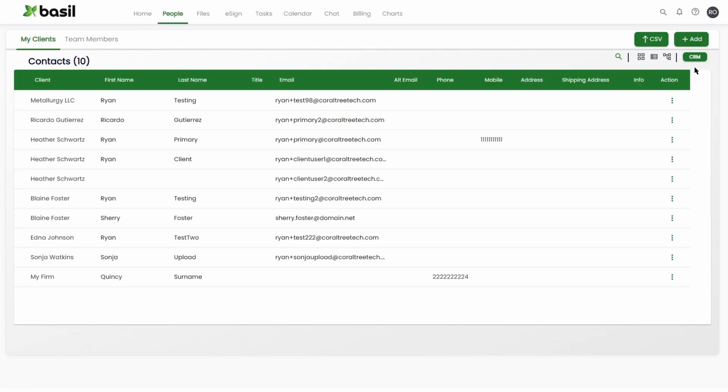Here you will find a list of all primary users and client users that you have invited to your Basil platform, as well as users who have been sent download, upload, or form links, and any manually created contacts. With this page, you can manage the information indicated in the column headers, such as names, title, alternate email address, phone numbers, addresses, and additional information.